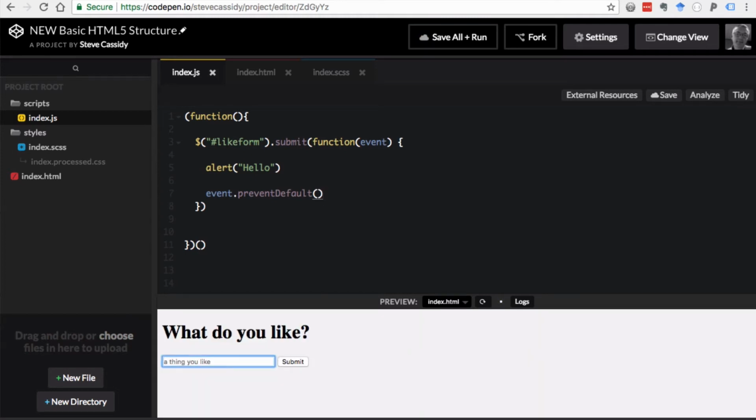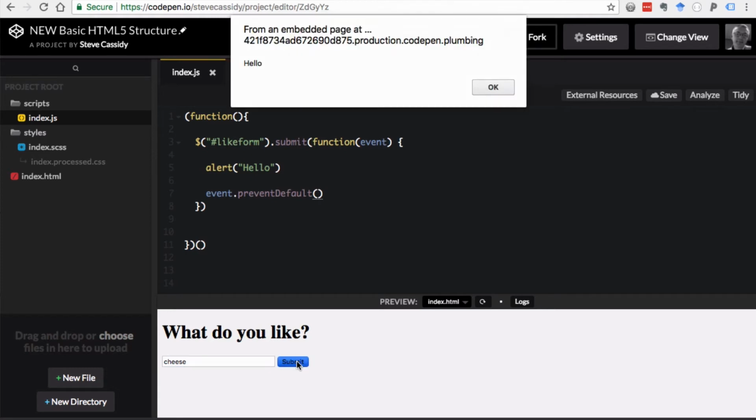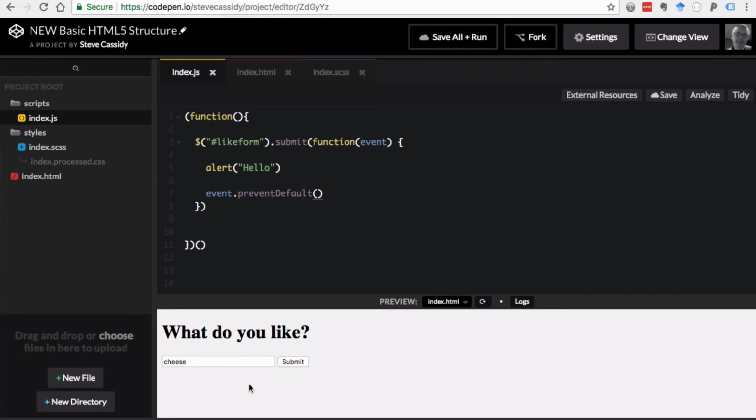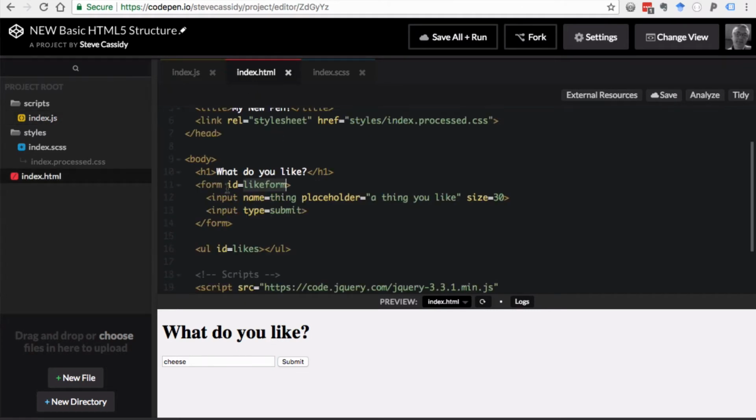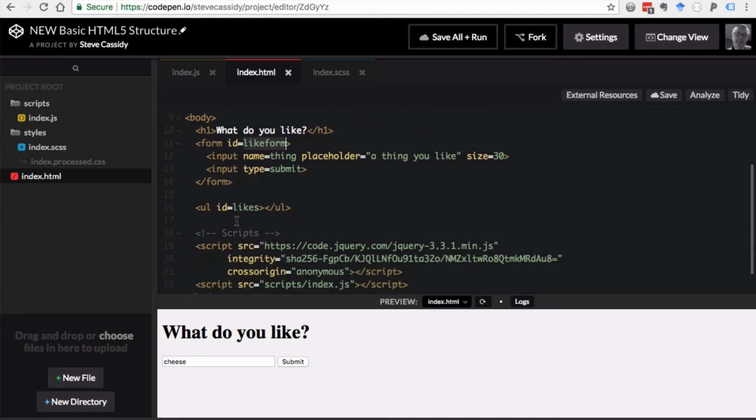So now we've reloaded. I like cheese. And we have our little message here. And now when I click go, you see nothing happened. The form didn't get submitted, and we still have cheese there. And I can press it again, and again, it doesn't get submitted. So now there's no request being sent off to the server. So we've essentially hijacked this form. It doesn't now do what it normally would do, which is to submit to the web server. It just calls my piece of JavaScript code.